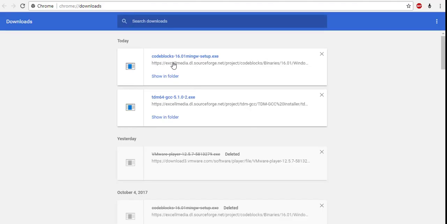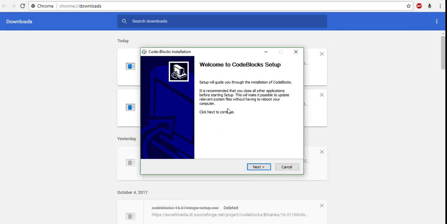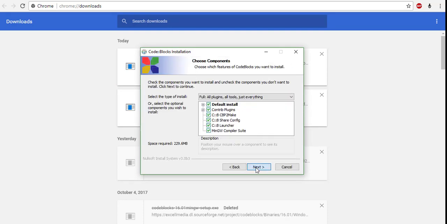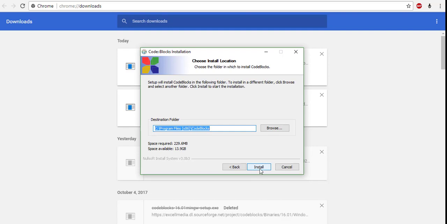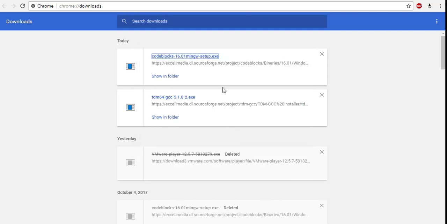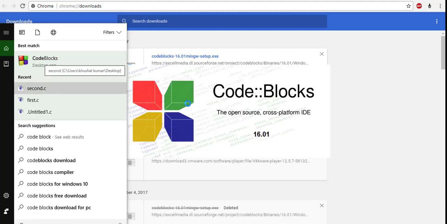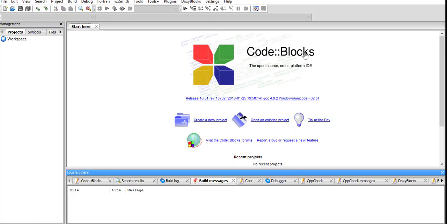As you can see, it has been downloaded. Now click here, click yes. You will see the installation being started. Click on next, click on I agree, click on next, and click on install. I have done it before, so I'm not doing it again. So now that you have Code Blocks with you, open it. You can see Code Blocks looks like this after opening it.